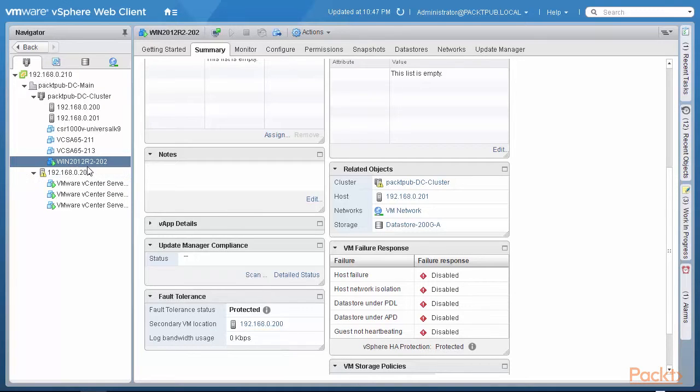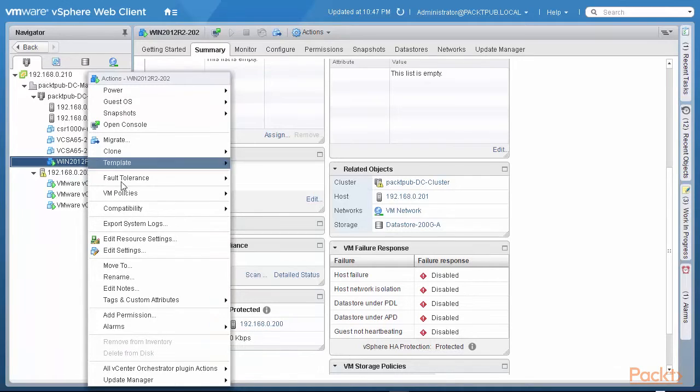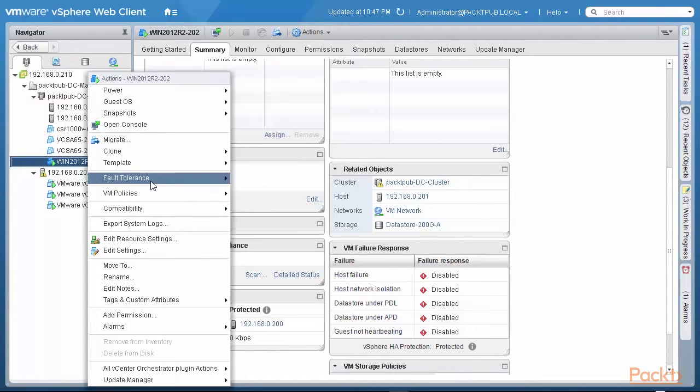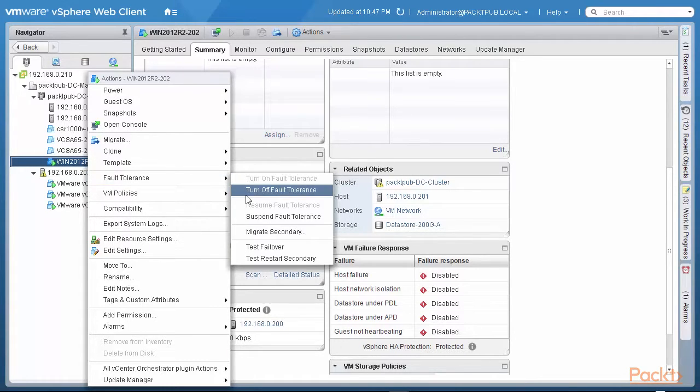Okay, so what else is possible? This is all standard stuff with fault tolerance. I could migrate this secondary also to a different host if I had a third host. I don't have that. I could do a test restart of a secondary, which I kind of did right now. I could suspend it and resume it afterwards. It takes time. Let me turn off fault tolerance and then turn it back on, and you'll see that process also. Really, there's nothing much to see.